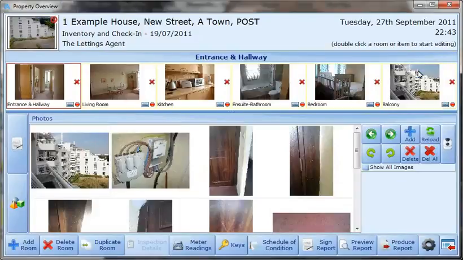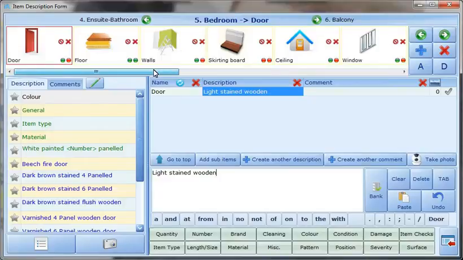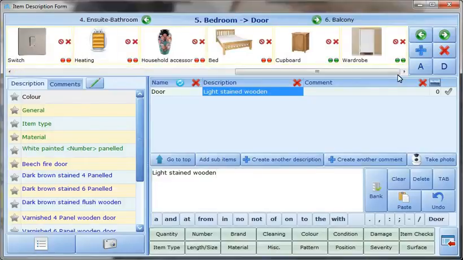To assign photographs to items or even specific item comments, double-click on a room or item to enter the item description form. First, we'll look at assigning photographs from the main gallery to an item by drag and drop, rather than by using the integrated photo capture feature.